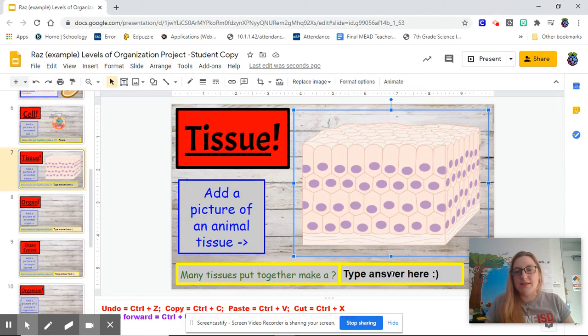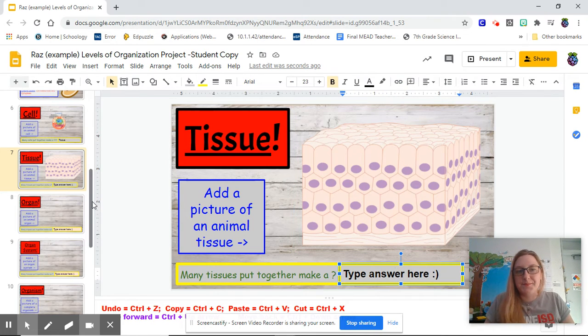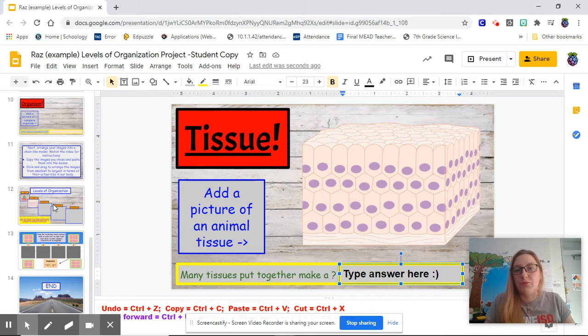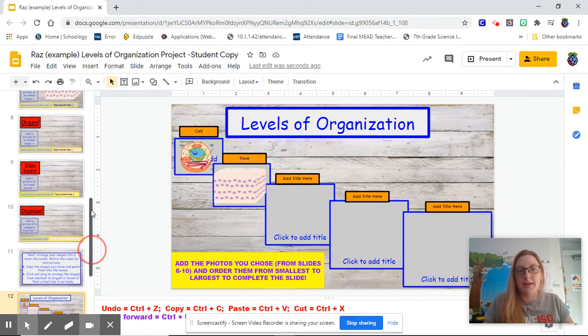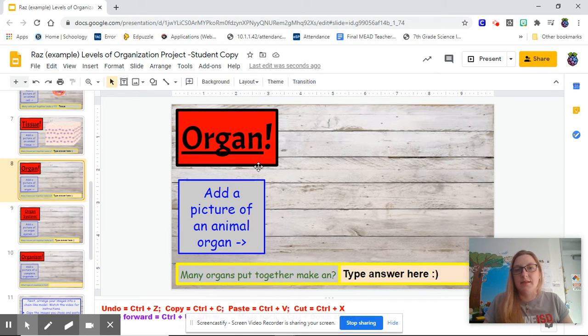Make sure you guys answer these questions in the yellow boxes. But this is technically your project slide, is just you guys looking up those pictures and labeling them to show me that you really understand the levels of organization.